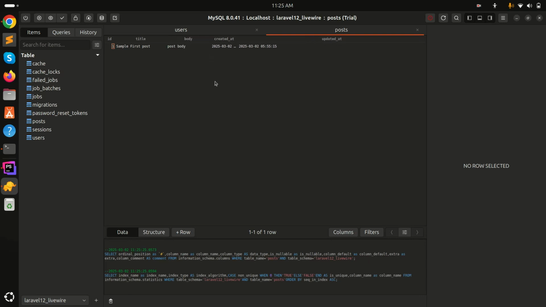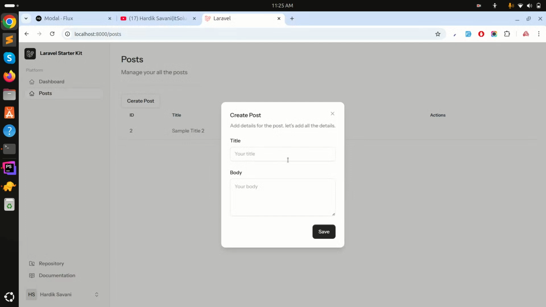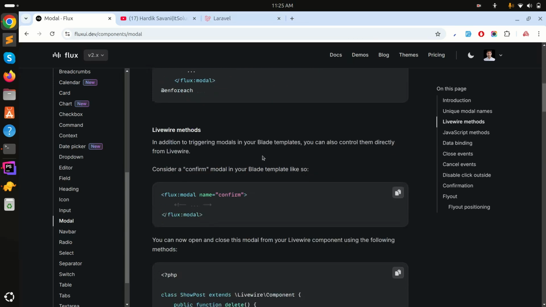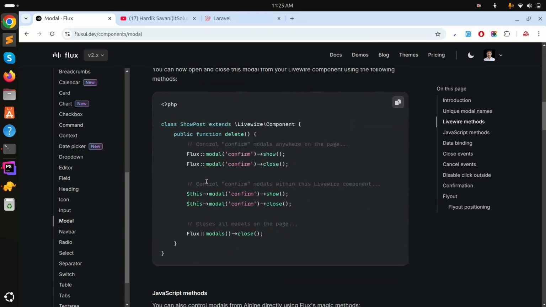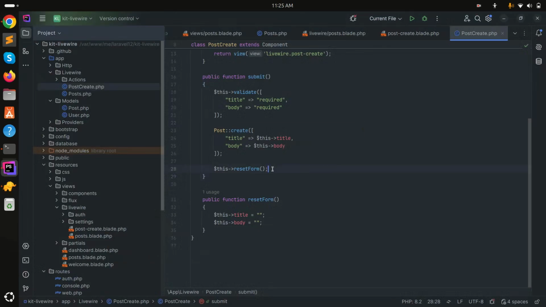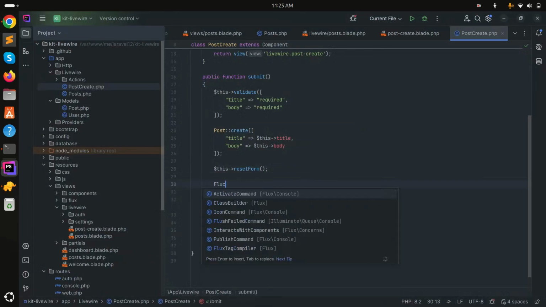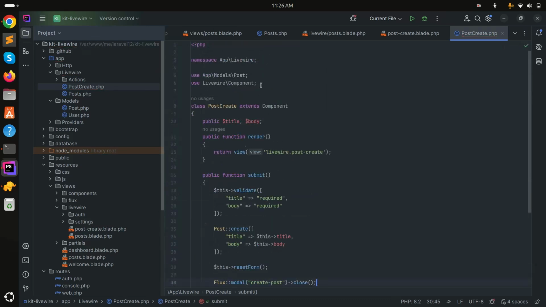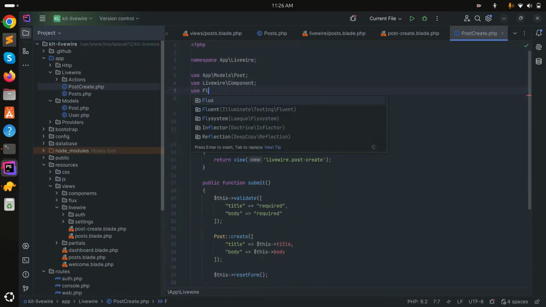Now what I need to do, I need to close this modal. Okay, so how can we close? So let's use the Flux method. So let me go here and you can see over here how we can close it. So I will use this method. So let me go, and then at the end I will use Flux modal, and we need to give the modal name. So I will use create post and close it. So that's a really cool feature from Flux.